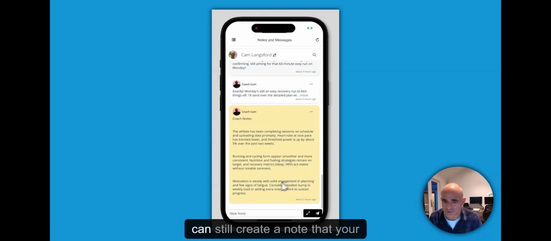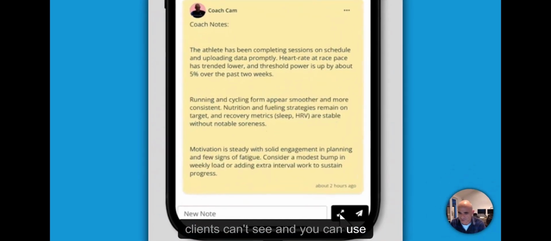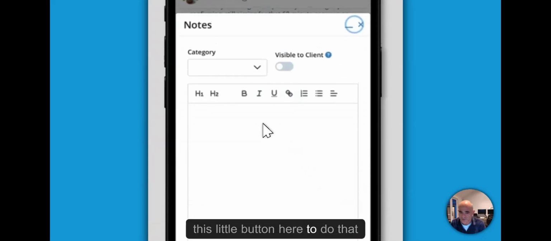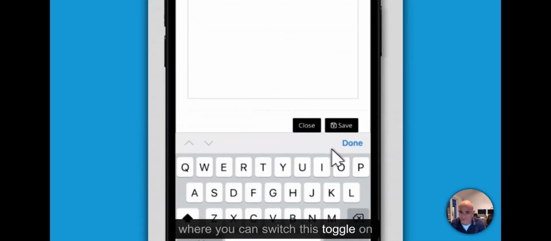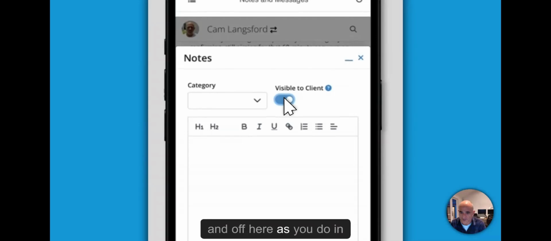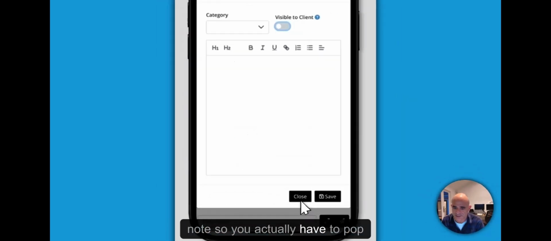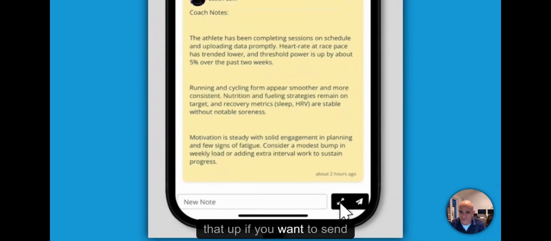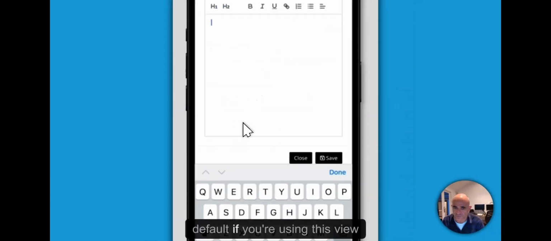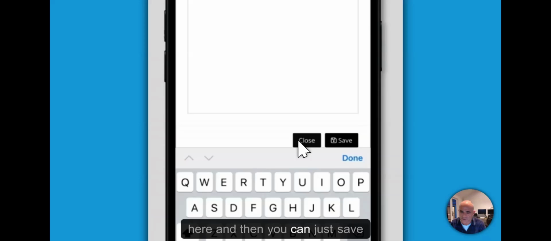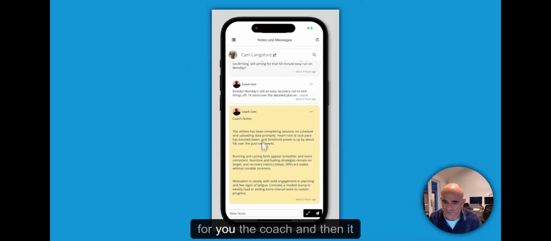And you can still create a note as a coach in here. Like I said, I'm logged in as a coach in the app here. You can still create a note that your clients can't see. You can use this little button here to switch this toggle on and off, as you do in the web version, to send a private note. So you actually have to pop that up if you want to send a private note, and it's private by default if you're using this view here. And then you can just save that private note. This is just for you, the coach, and then it shows up yellow, so it's obvious that this is a note that you've written. Clients can't see this in their conversation view.